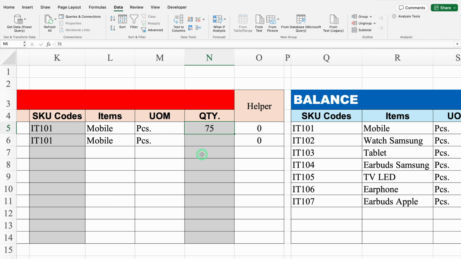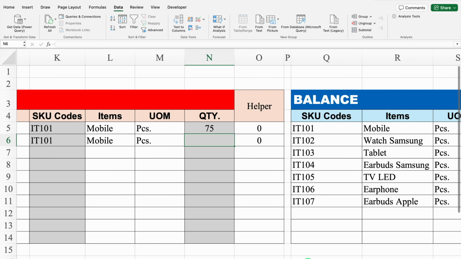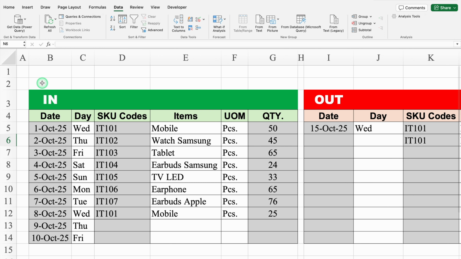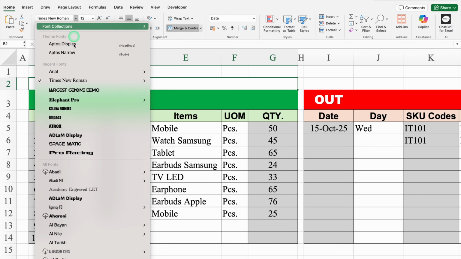We'll cancel this. Let's do some entry over here. 1. Enter. And we are not able to do the entry. We'll cancel this. Let's come to left. We'll click on top of in and we'll select till quantity. We'll go to home tab and we'll merge the cells. We'll change the font style.